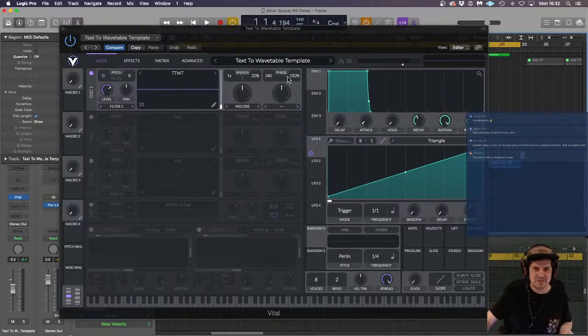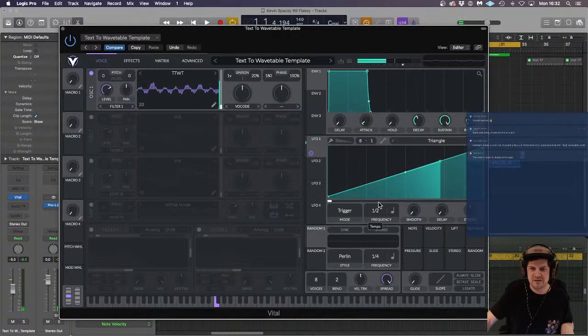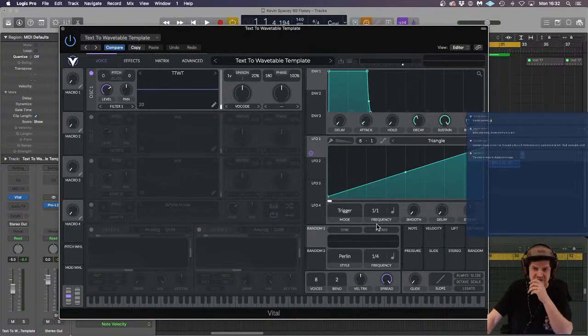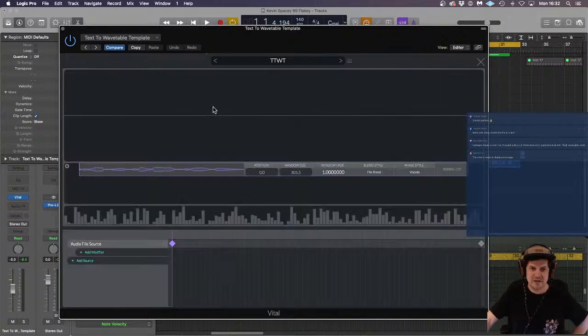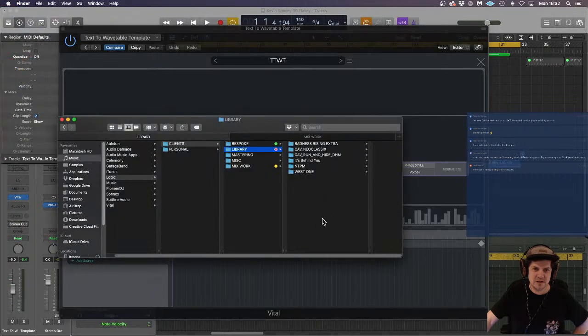So this is the text to wavetable. It just sort of loops round, and you can make it go faster. So that's fun. But if you're going to edit, you can sort of drag and drop files into it.